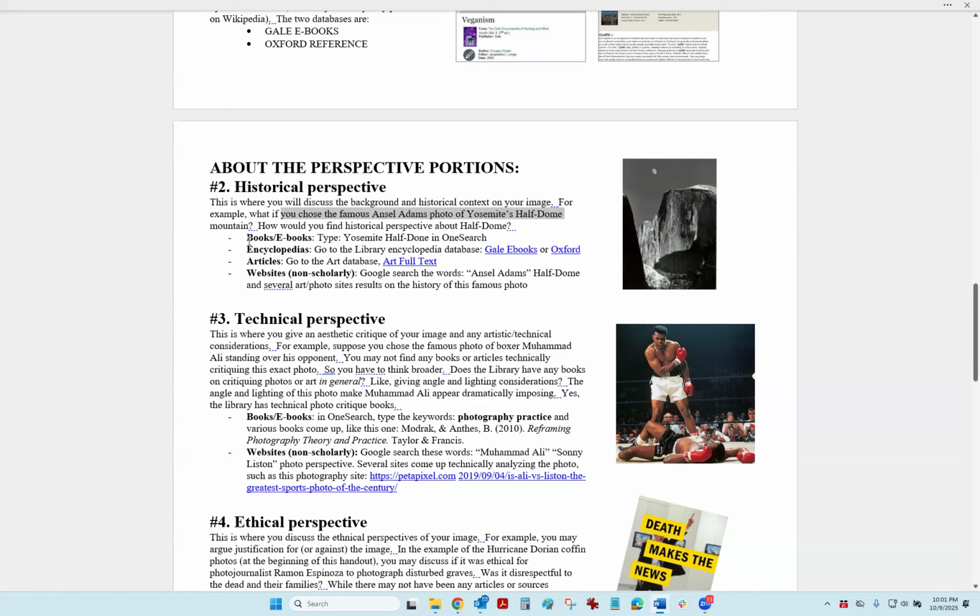Well, all of the different sources I just told you about for the last 10 minutes, yes, you could use any one of these. You could go to eBooks, type Yosemite and Half Dome in one search to find some books. Encyclopedia, yeah, you could go to Gale eBooks and get an encyclopedia entry about Half Dome. Articles, you could go to the art database. The name of the art database is called Art Full Text. And then look up an art article about the photograph. You could go to a website that's non-scholarly, but it would count as one of your sources, and type in the keywords Ansel Adams Half Dome and get a lot of websites come up. So that and you can get talk about your historical perspective.